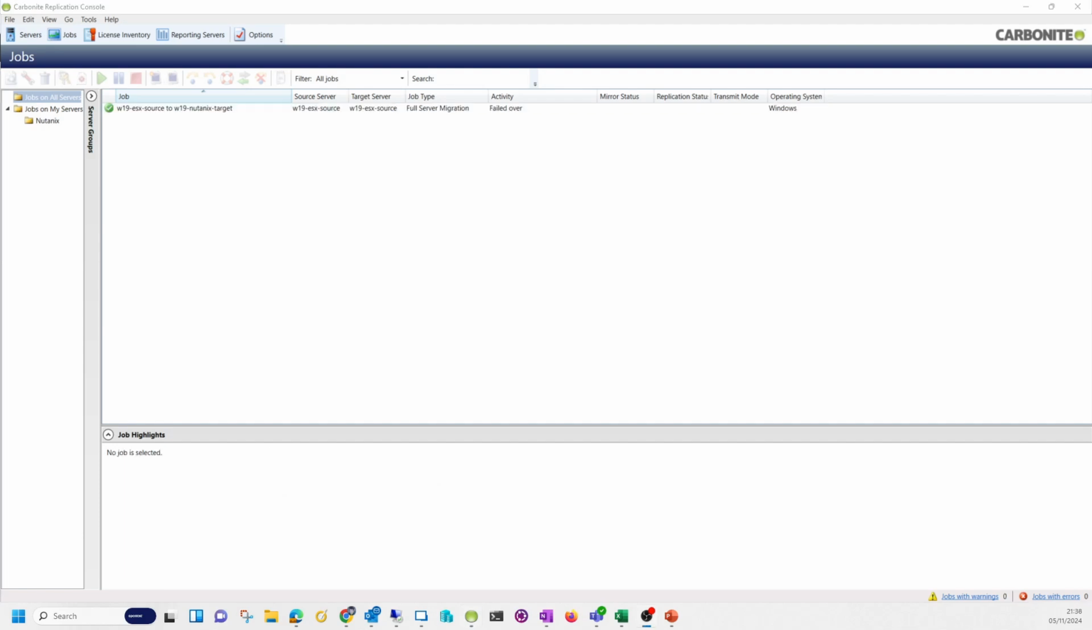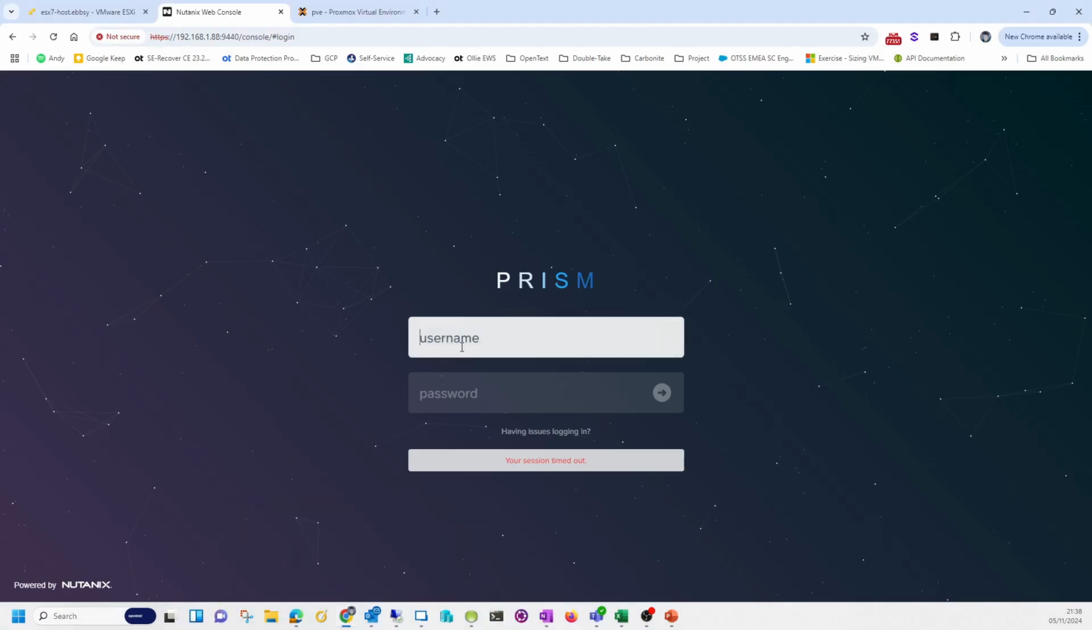Okay, so I'm back again, and the job has completed now. It probably took about 15 minutes to do the failover, but I've been off and had my dinner. I've come back and it now says failed over, so the migration is completed. We can check the environment. So again, I just need to quickly log into Prism again.